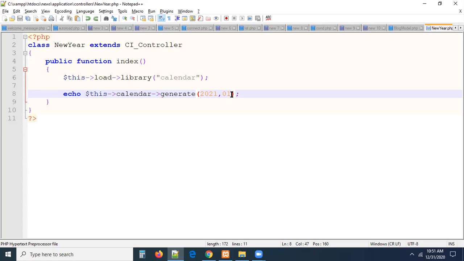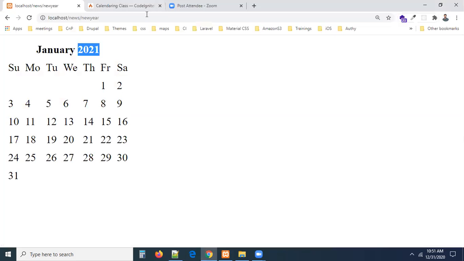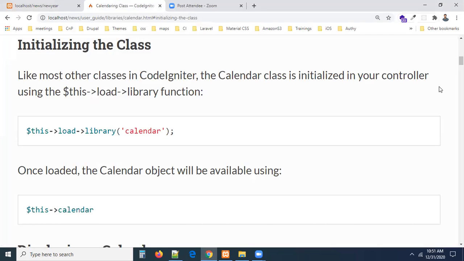Read the calendar. Still, we have a lot of things in the calendar to work with, or anything you want. Yes, a lot of things are there, guys. Can you go and read the manual? If you read the manual, a lot of things are there in the calendaring class.